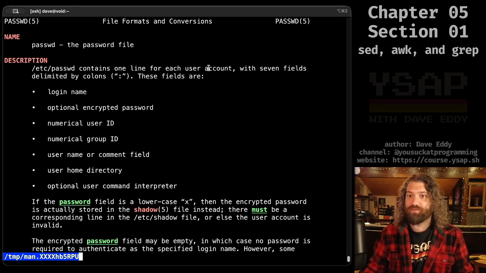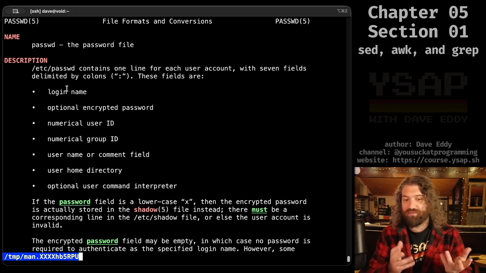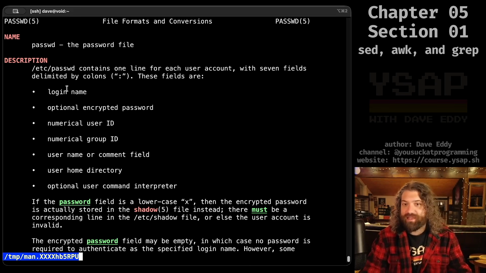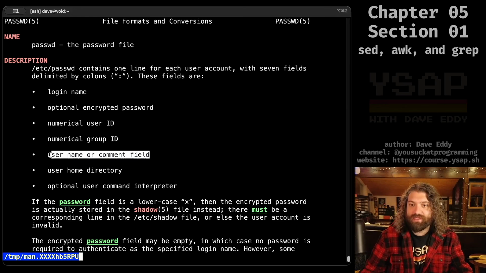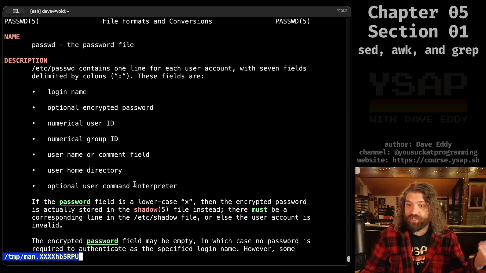So you can see it contains one line for each user account with 7 fields delimited by colons. These fields are name, optional encrypted password. You usually won't find a password here. You'll find that in the /etc/shadow file instead, which will have more lockdown permissions on it. The numerical user ID, the numerical group ID, the username or comment field. So this is just like a user specified field. The home directory and an optional user command interpreter. So this would be like their shell.